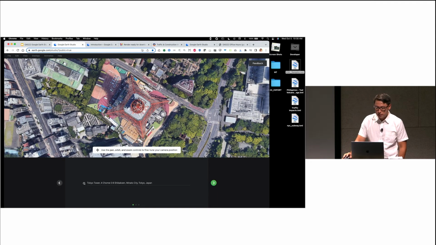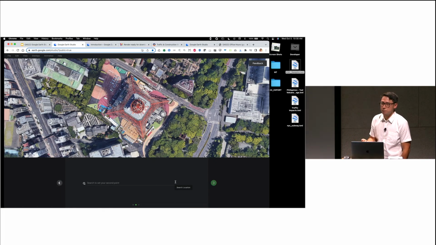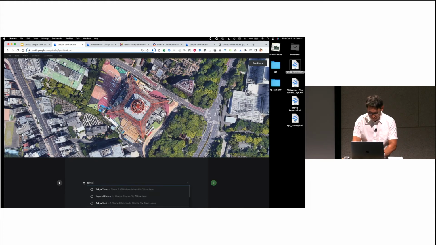Once you've entered it, it will populate the camera viewport. In this case, I picked Tokyo Tower. So I'm going to go ahead and hit the green arrow, and now it's asking me to enter the second point of interest. So I'm going to put another one here.